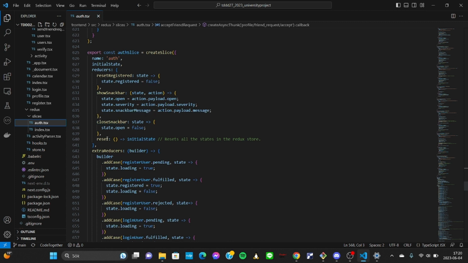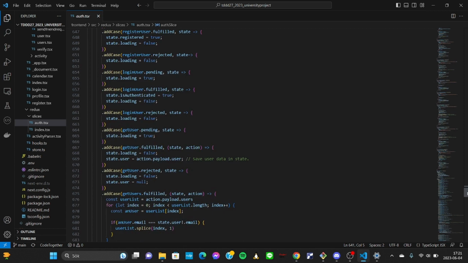And then we have the reset reducer that resets the Redux store. This one is called when a user logs out, and this is to lessen the risk of bugs happening when a user has two accounts and uses the same browser. And lastly, we have extra reducers that handle different functions of the Next.js app. For example, registering user, login user, and also more.